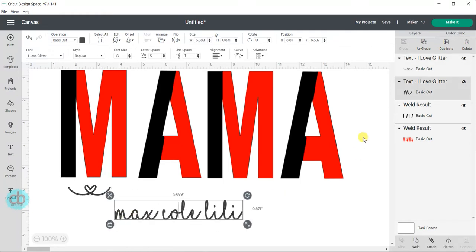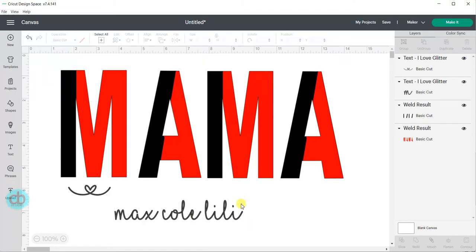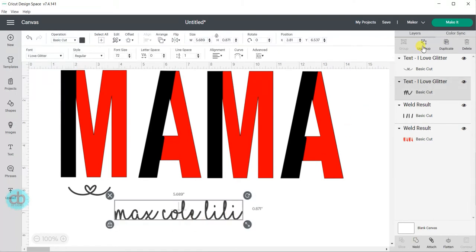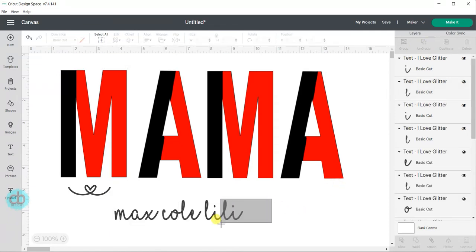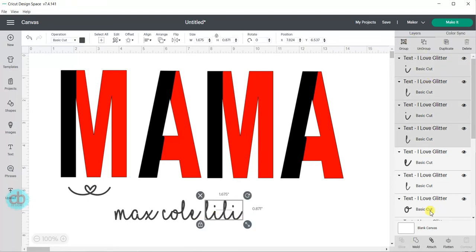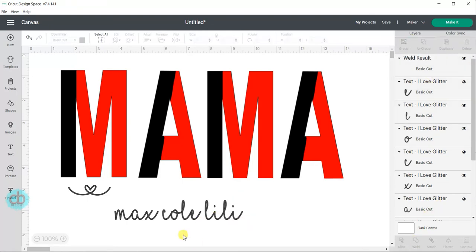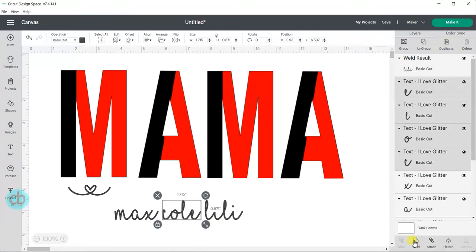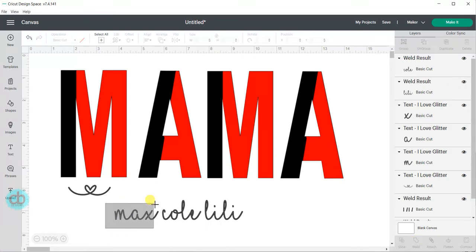Now I need to not have these together. So I'm going to hit ungroup. What I should have done is type them all out separately. So I've just kind of created an extra step for myself. But anyhow, so you'll hit ungroup. And I'm going to keep all the names together. Let's see. I'm going to weld that. I'm going to weld the names together. Just each name.